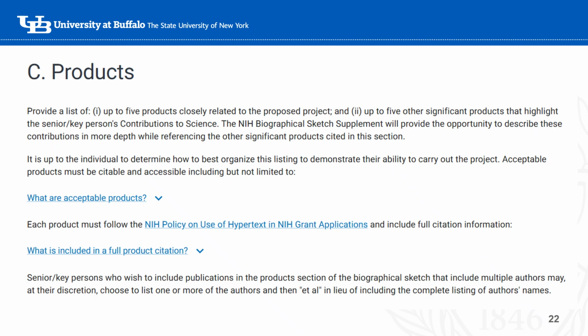Moving on to section C, this is where you'll list your products. This is one of the biggest changes, I'd say. You'll no longer list citations in the personal statement or contributions to science. Instead, in the products section, you can list up to 5 products closely related to the proposed project, and then up to 5 other significant products that highlight your contributions to science. These will just be citations, not narrative explanations.